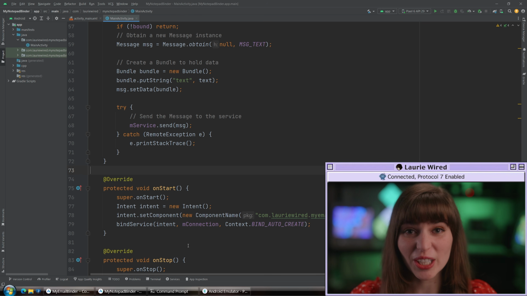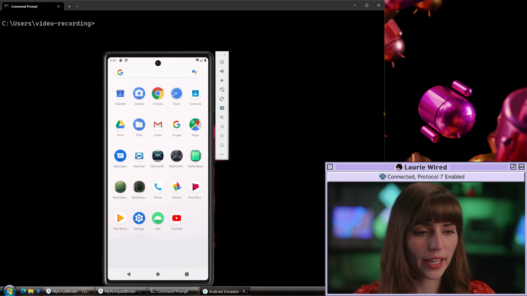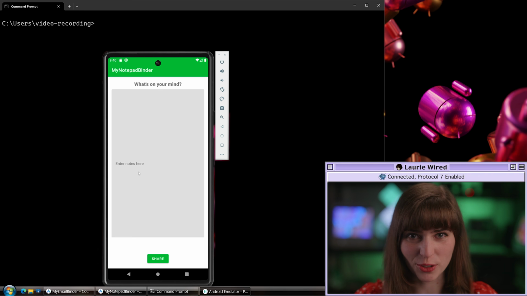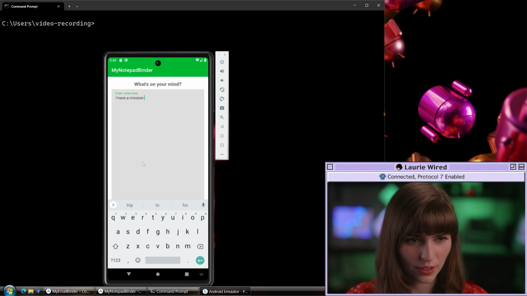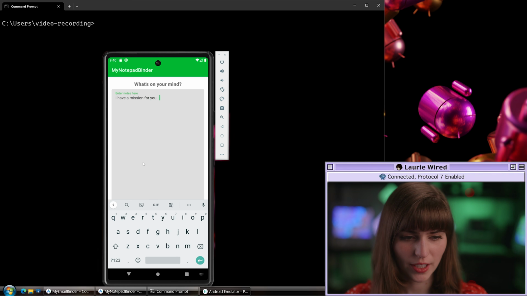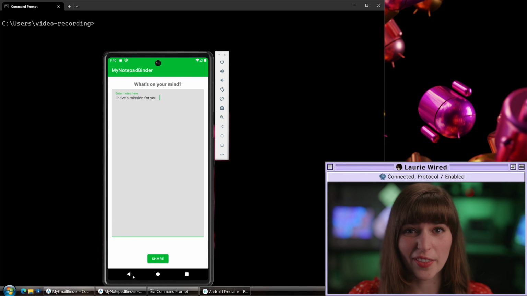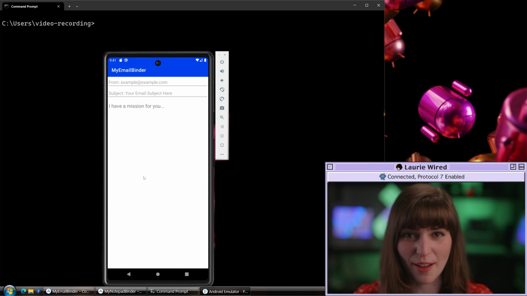Let's execute our new applications. I'm going to go over to my emulator, and first of all we have our new version of the Notepad application. So let's type a special message. I have a mission for you. And now before we had to send this, write this to the SD card, and then open up the email application ourselves, but here we can just click share. And now we directly have our special message inside of our email application.